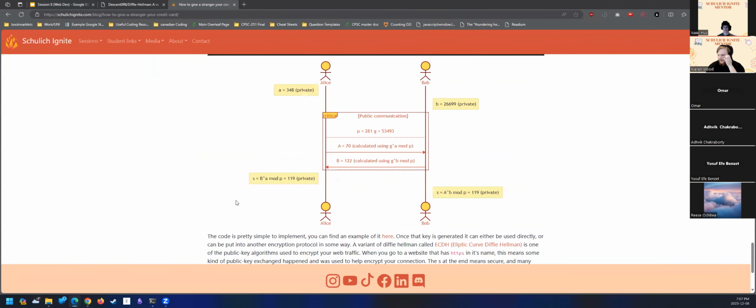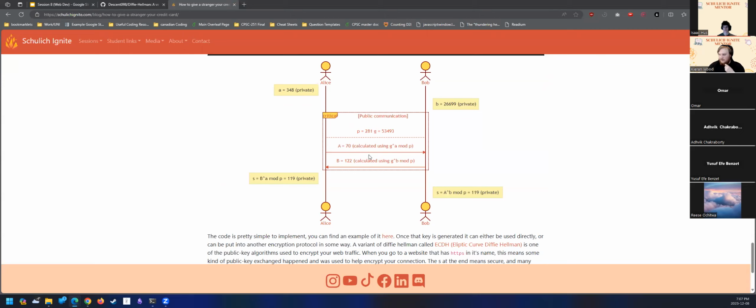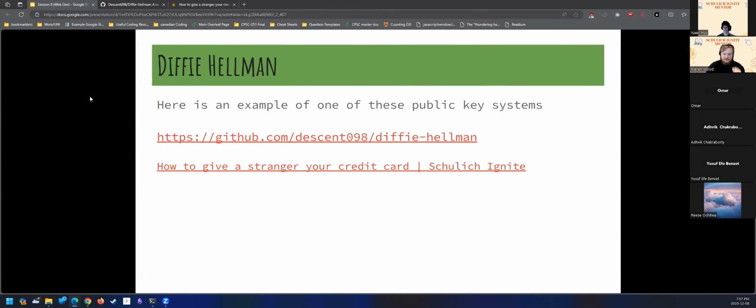But essentially, if we look at this article, we can see there's some stuff that you decide in private. Each of these two people have picked some sort of number in private. They exchange some stuff in public, do some math, and they both end up privately with the same number, because the math only works for each of them. So you can take a look at that. The actual math itself is complicated, but the thing that matters is that it actually works. And so this is called public key exchange.